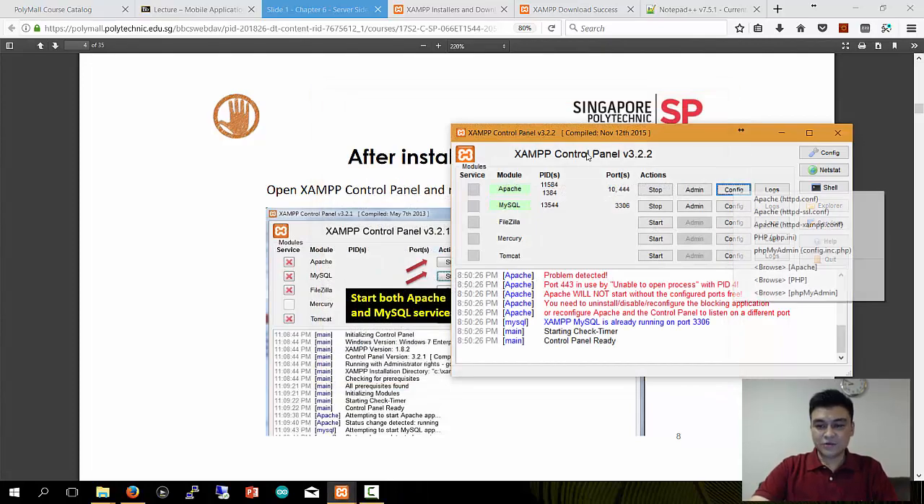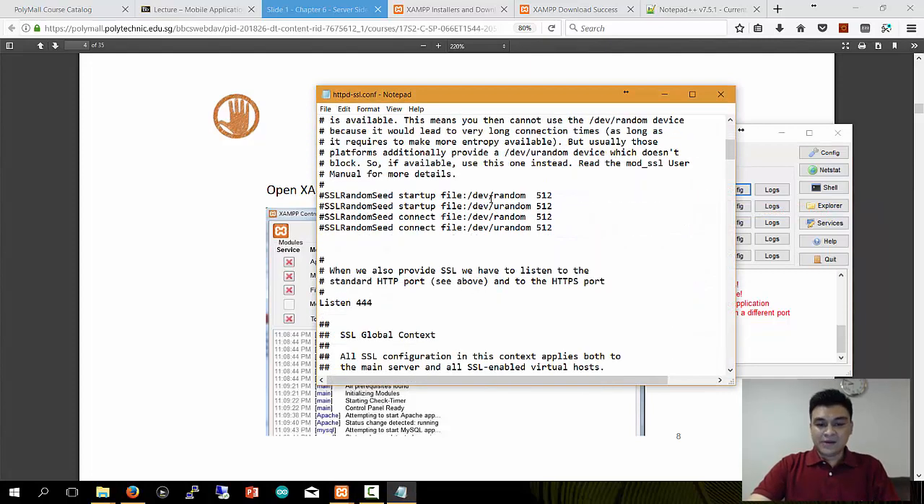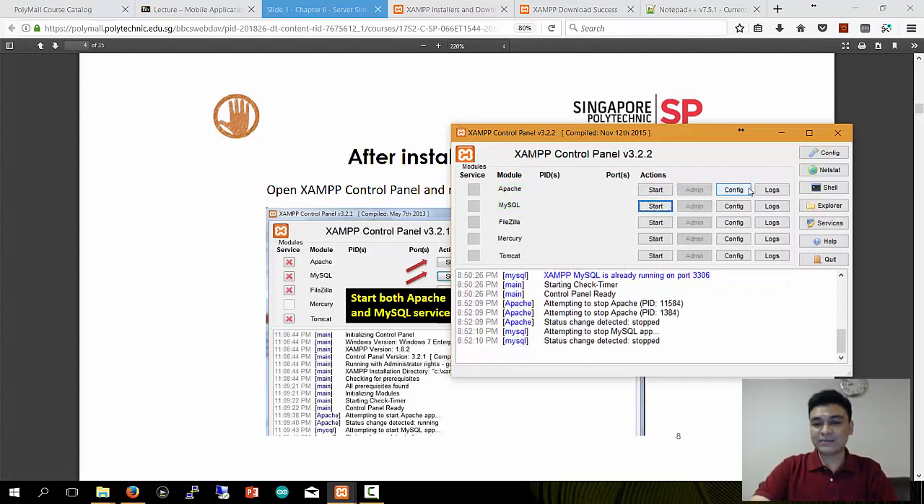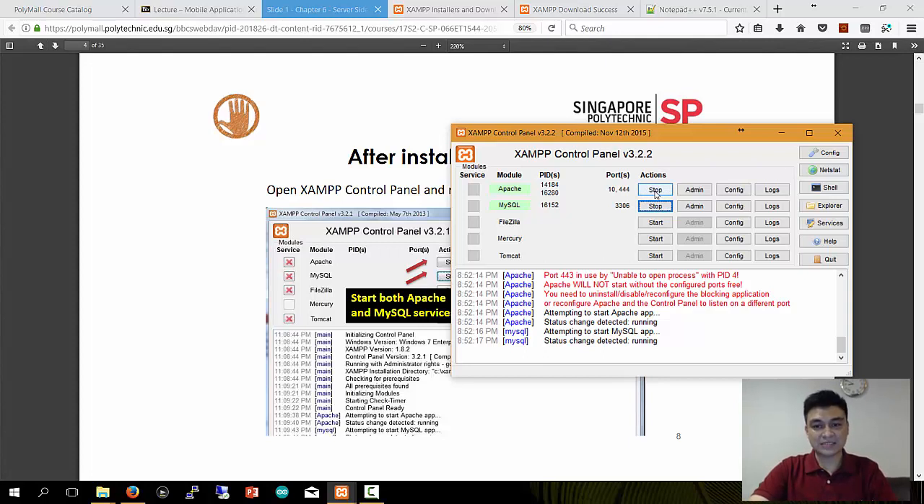Okay, next go to config and HTTP SSL configuration, and there you have to change the port listening from 443 to 444. Okay, so I have changed mine to 444. Once you have made the changes, you have to stop the service again and start the service. If you don't, the newly changed port will not take effect. So make sure you stop and start.